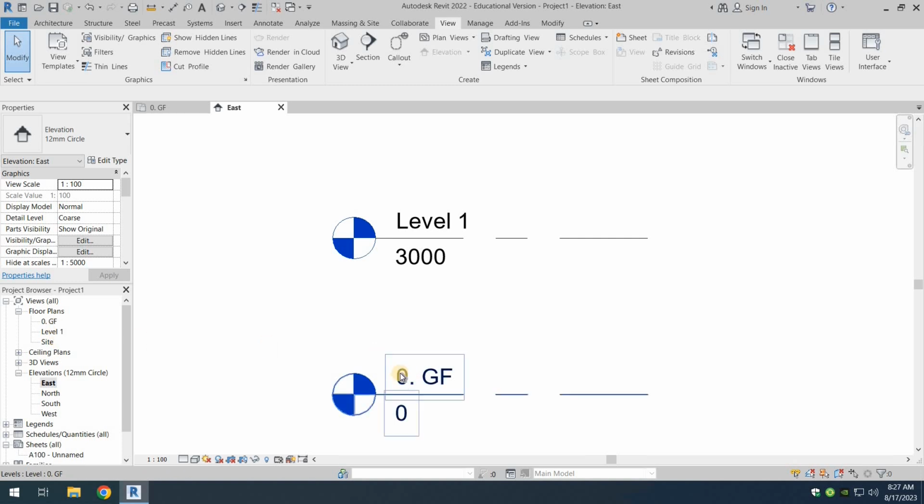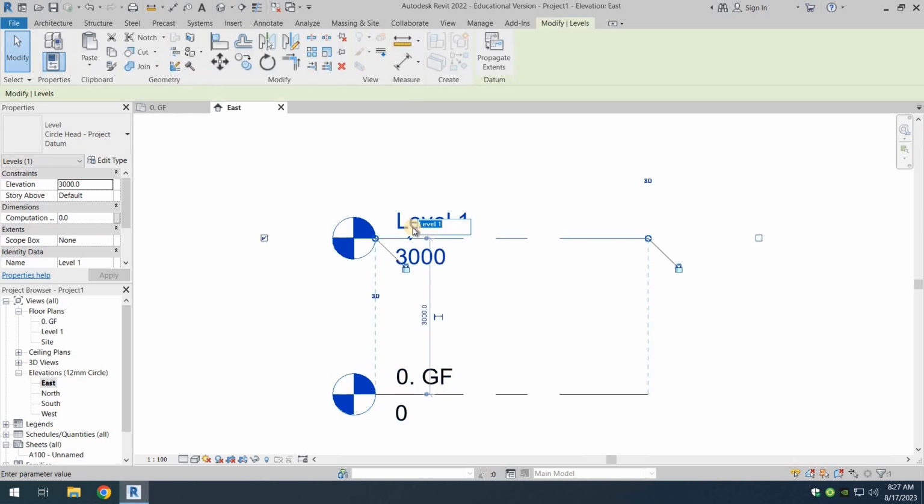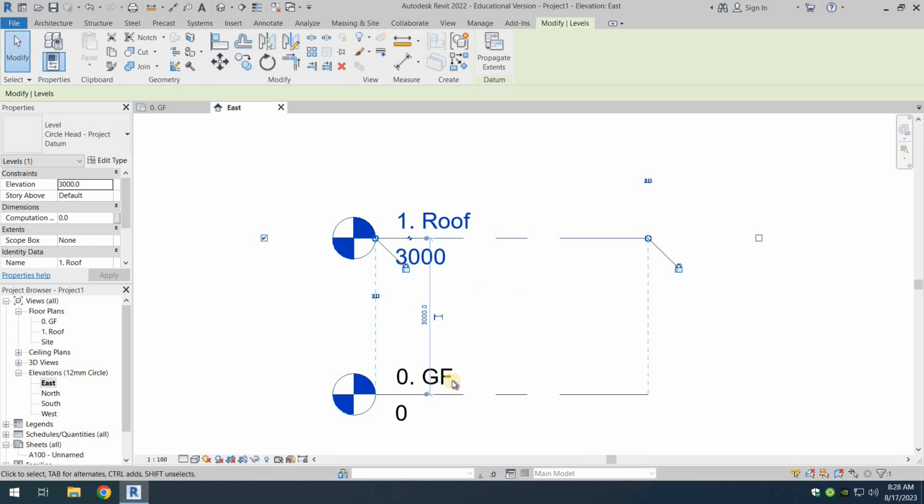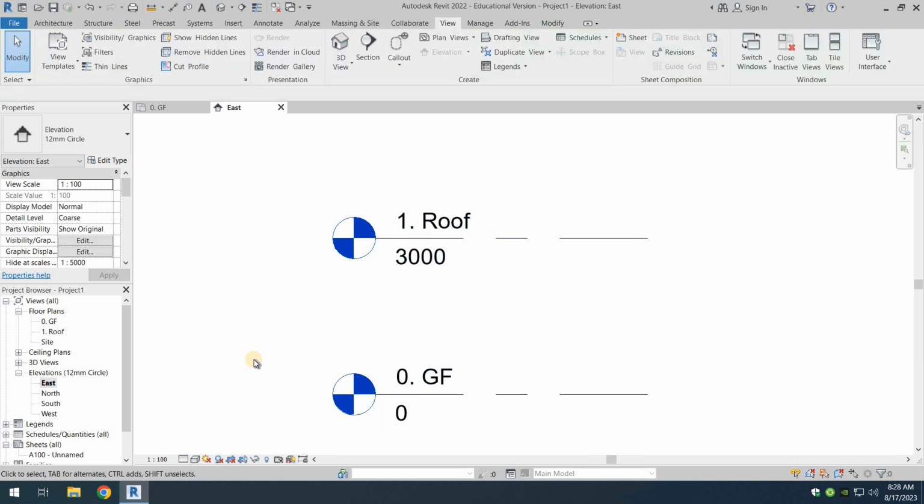We're going to use the numbering system here. So now instead of level 1, we're going to call this 1 dot, and then we'll write roof, because the house that we're working on is just 1 story. So it's the ground floor and then the roof. Okay, so yep, we want to change it. So this is our ground floor, this is our roof. So we have now fixed the elevation.